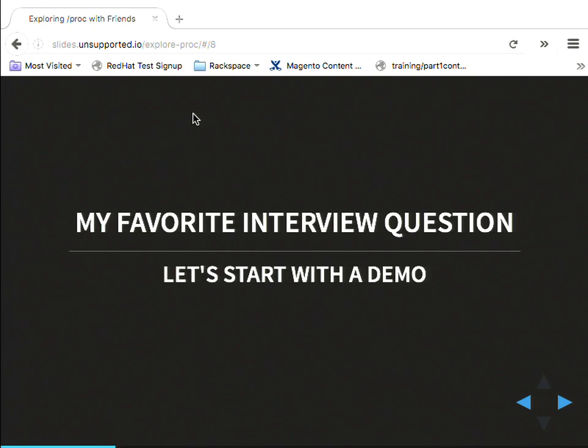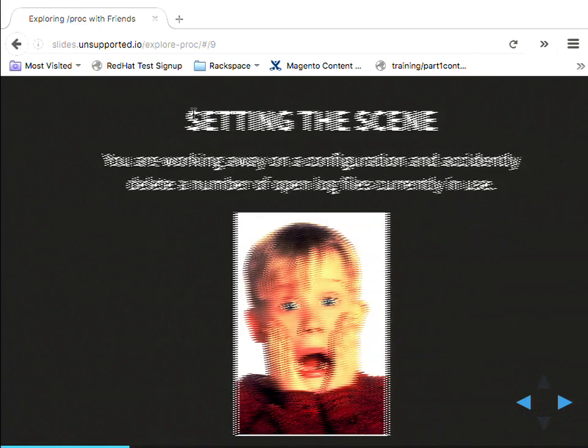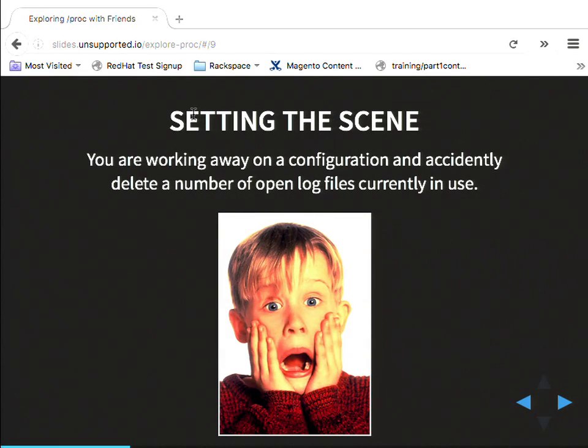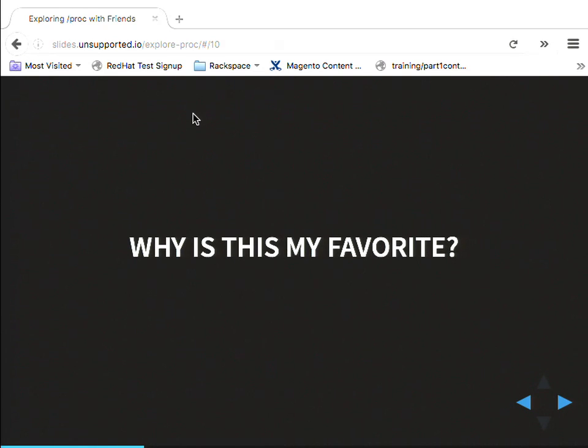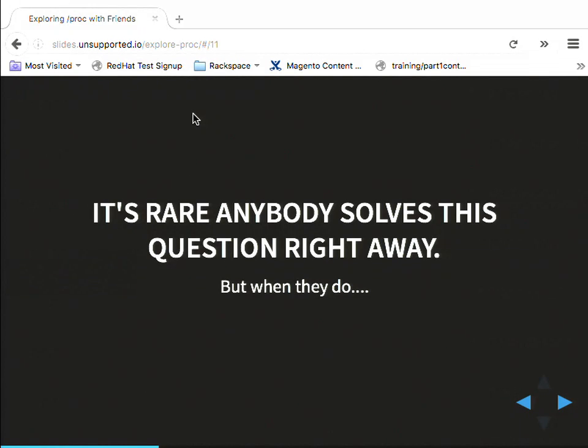So, my favorite Linux interview question. On top of mentoring, training, and full classes where I teach week-long classes, I do a lot of interviews. And so my favorite question begins something like this. We're setting the scene here. We're working on a configuration, and you accidentally delete a number of open files or open log files currently in use. I make note of that, open log files. Okay, I'm trying to guide the candidate towards some answer, and it's my favorite question for a big reason here, which is that rarely anybody gets the answer correct. I'm not trying to set up a failure.